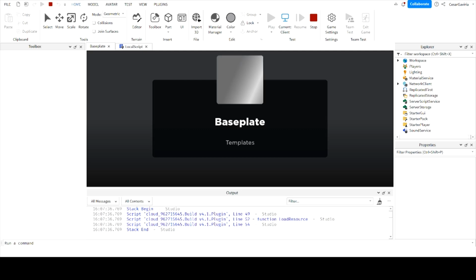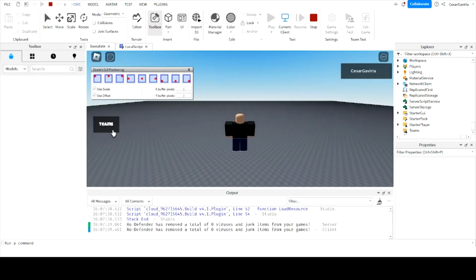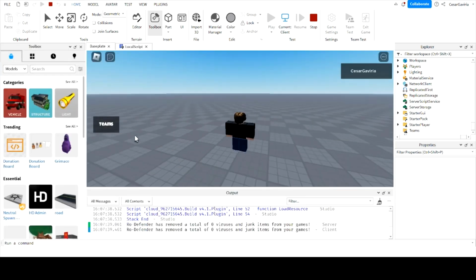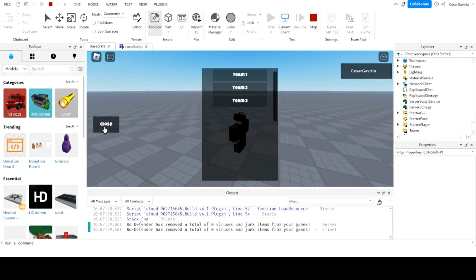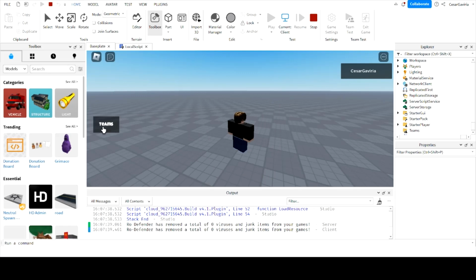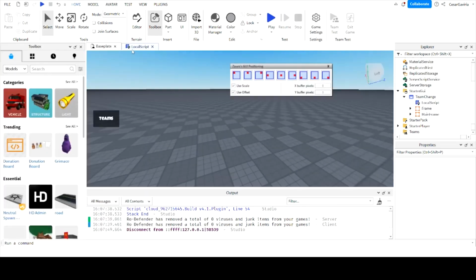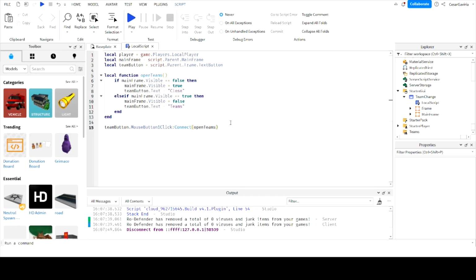So let's see. Let's close that. Boom. So it works. It opens and closes, and it changes text, and so now we don't have to have a separate button for it to open and close. So that's good. It's going to save us a little bit of memory.